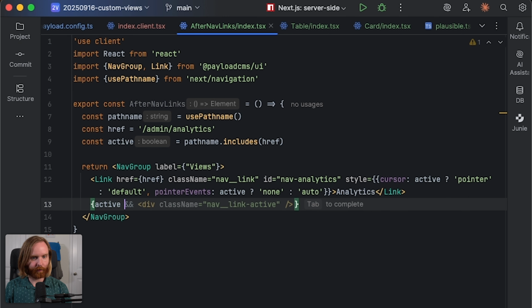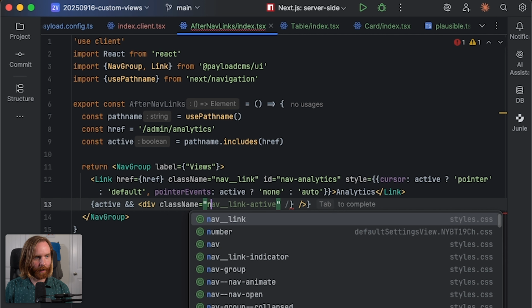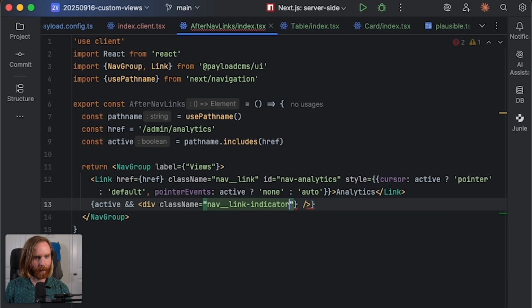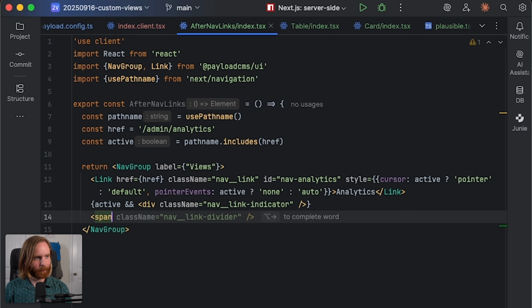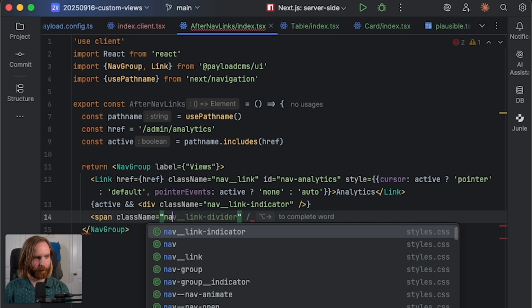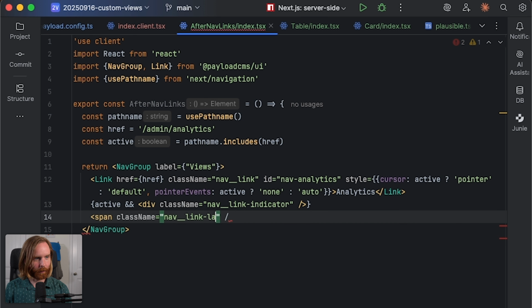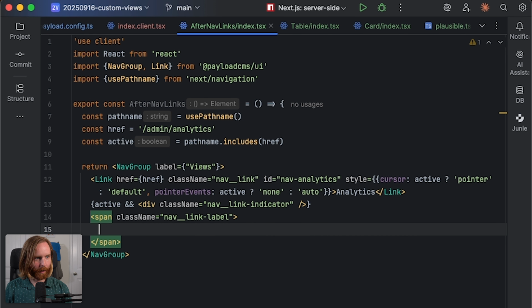If active is true, we can return a div, which is actually going to be a self-closing div. And this div is going to have the class name of nav link indicator. Then underneath this, we need a span that will have a class name of nav link label. And this span will have the label of analytics.